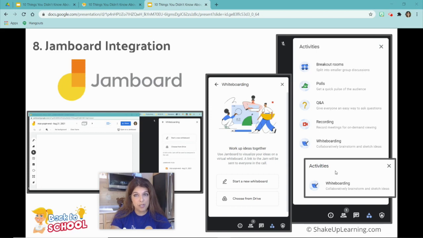And then if you do have a personal account, if you click on activities, the only thing you're going to see is the whiteboarding. So you do have this option whether you have the personal or the paid version, which is really nice. So check it out, try it with a friend or try it with another coworker. Try it with students and just see how it goes.